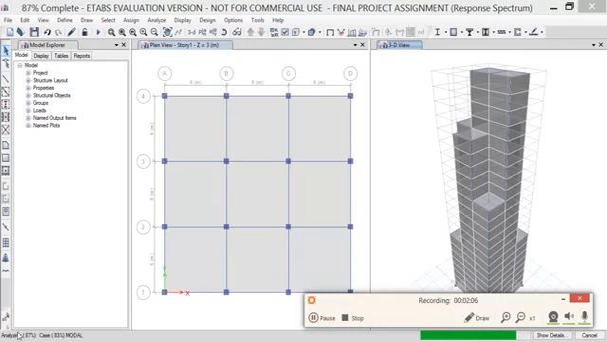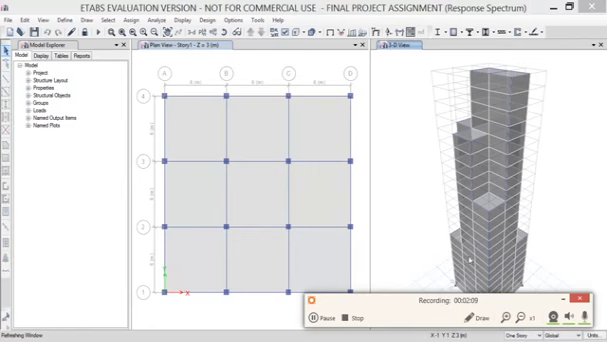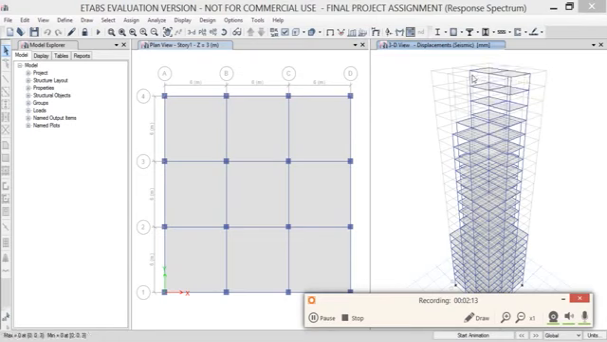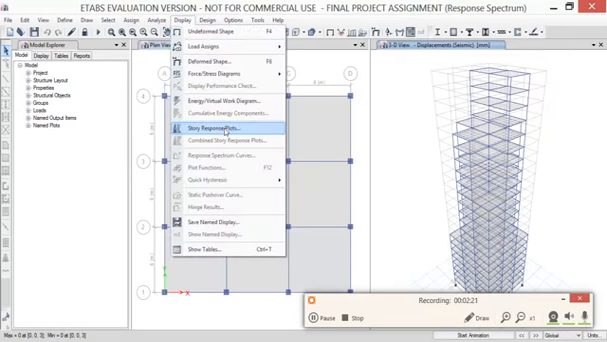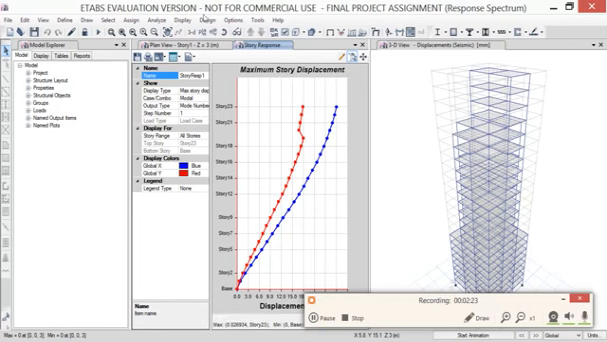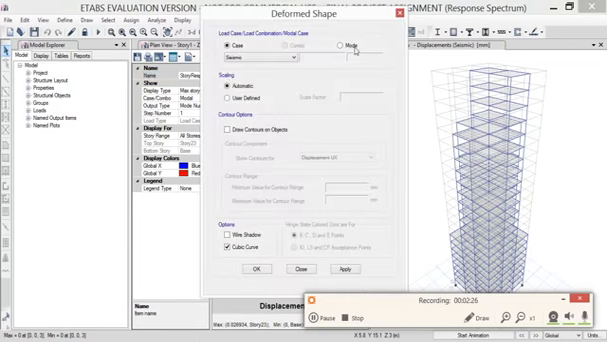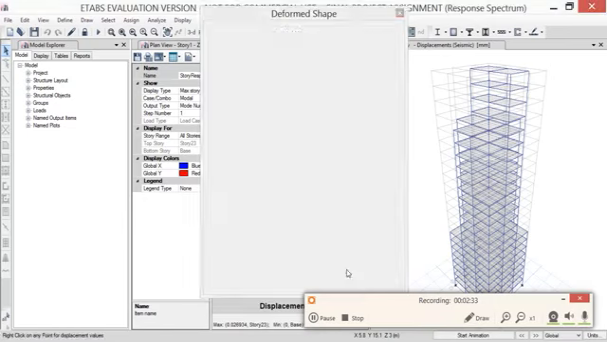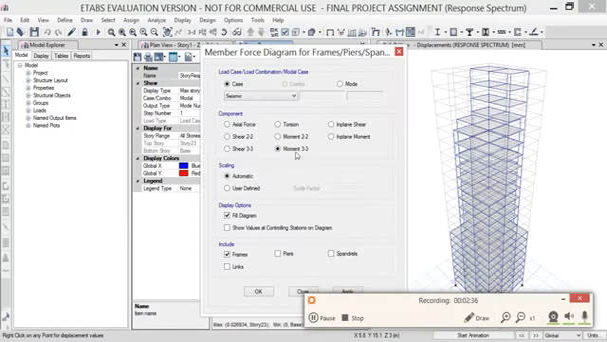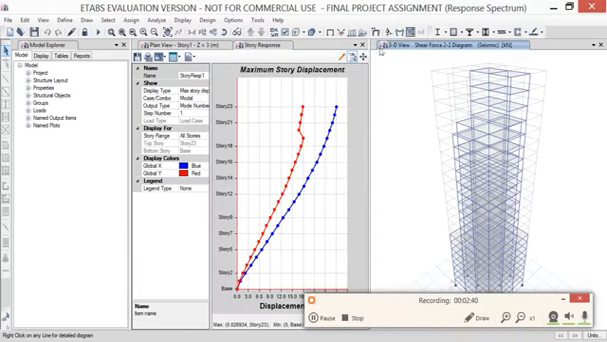Here you can see the analysis has progressed to 100%, and after the analysis the displacement of the various joints can be observed. You can click any of the joints and check out the various displacement values, as well as the story response plot. After clicking on the display option, you can also view the deformed shape of the structure for the seismic case or the response spectrum case, as well as the shear force diagram of any of the members as well as the bending moment diagram.